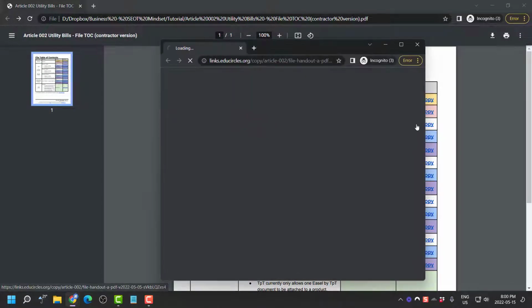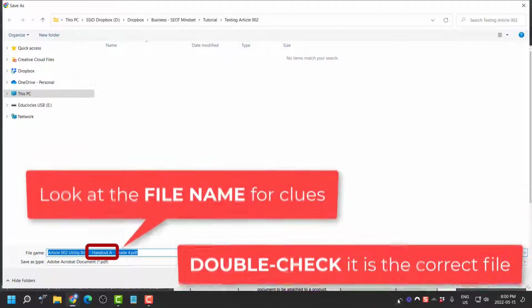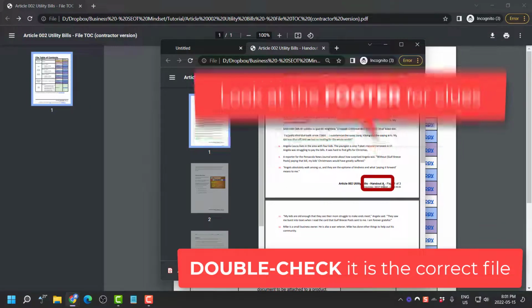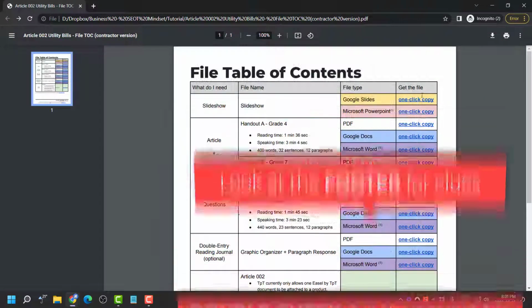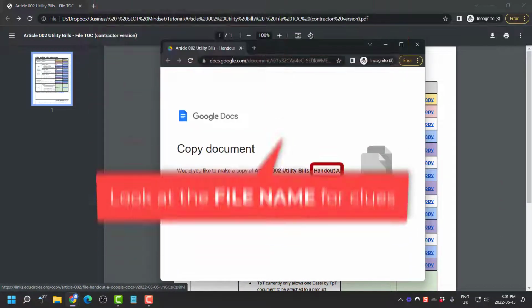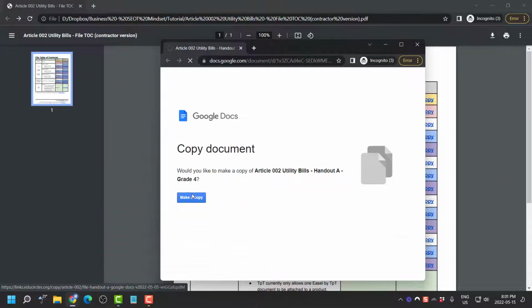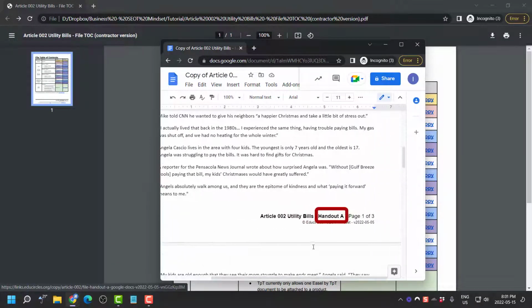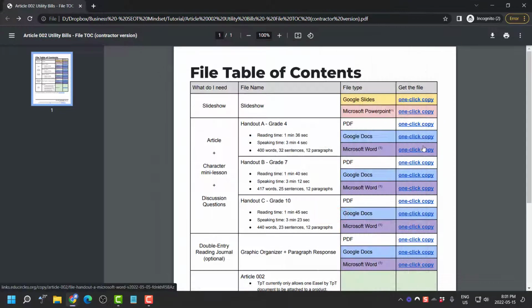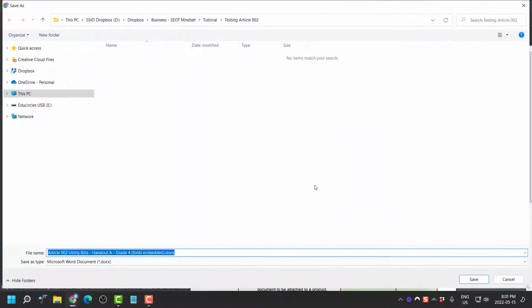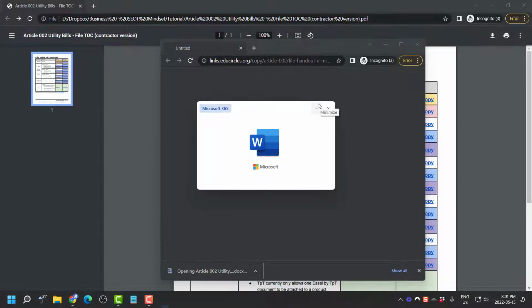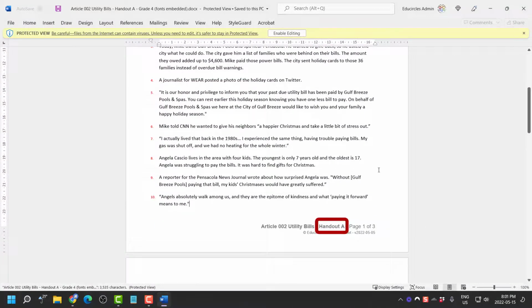Hold the Shift key. Let's open up the PDF. This should be handout grade 4A. Let's save that. Let's confirm that. Handout, and at the bottom, I'm just looking to see here, it says handout A. It's a PDF. Here's the Google Docs. Make a new copy. Let's just confirm this. And then at the bottom, it says handout A. Yep. All right, Microsoft Word, shift click. Save it to my computer, open it up. And at the bottom, I am just confirming that it says handout A, looks good. All right, let's close that.